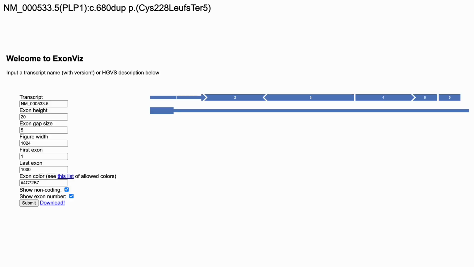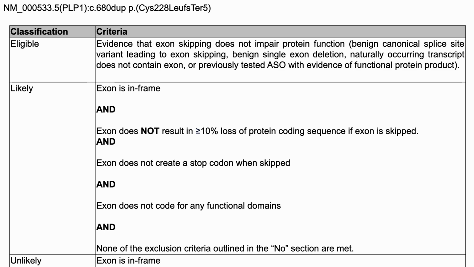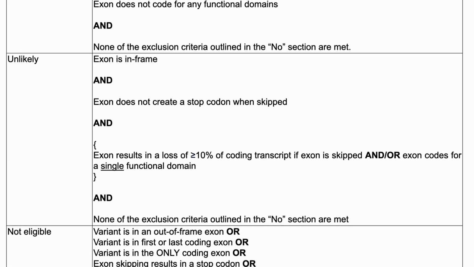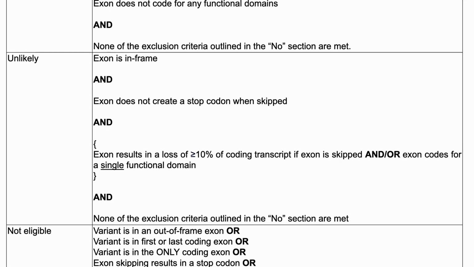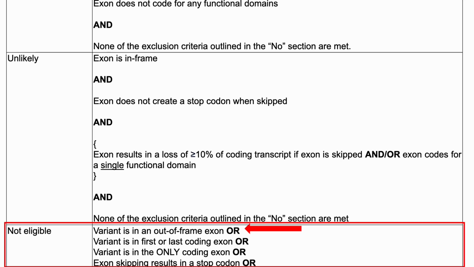We can also input the transcript number into the ExonViz tool, which is shared in our guidelines. And if we check off non-coding and show exon number, and click submit, we can see here that the variant is not in the first or last coding exon, but it is in an out-of-frame exon. As soon as we meet any of the exclusion criteria, we can go right to the classification guidelines. Since our variant is out of frame, we can classify it as not eligible.